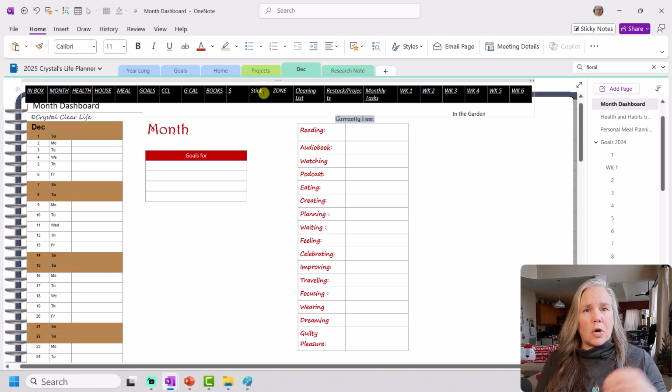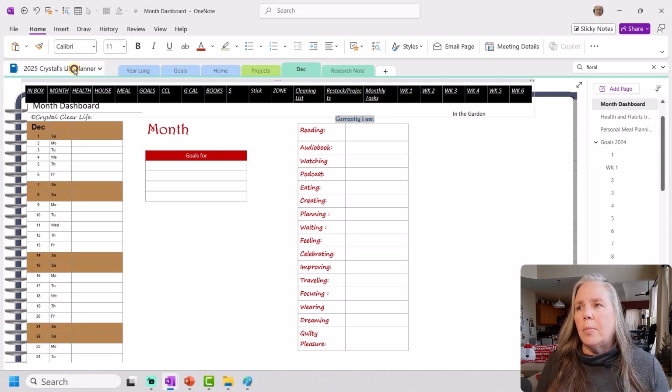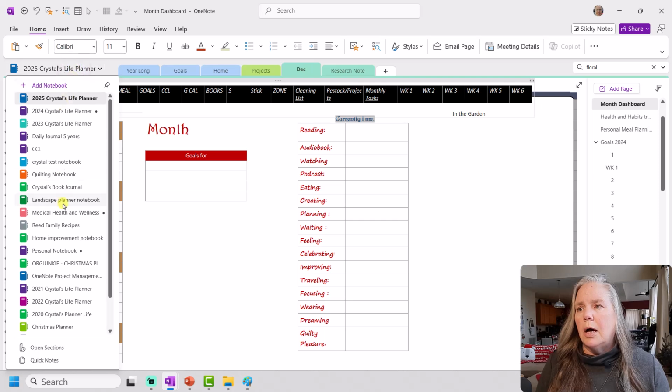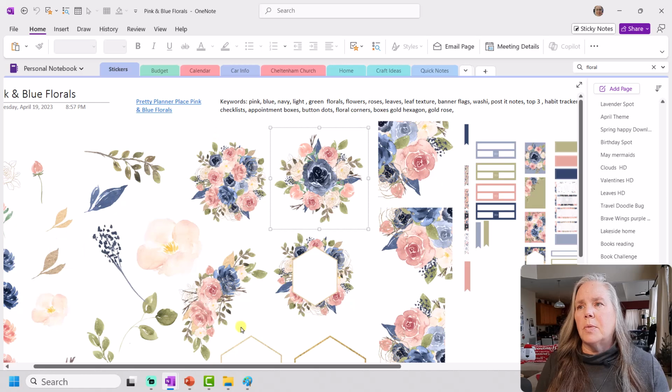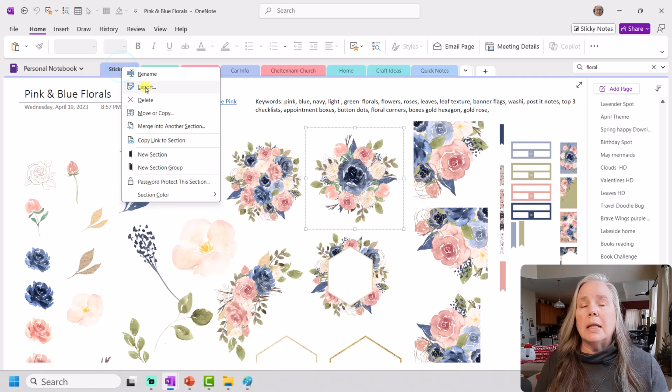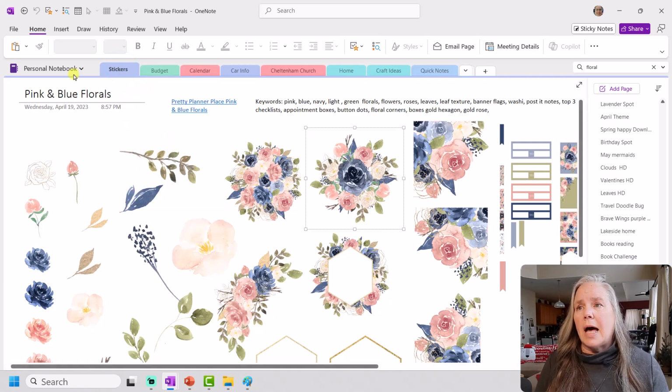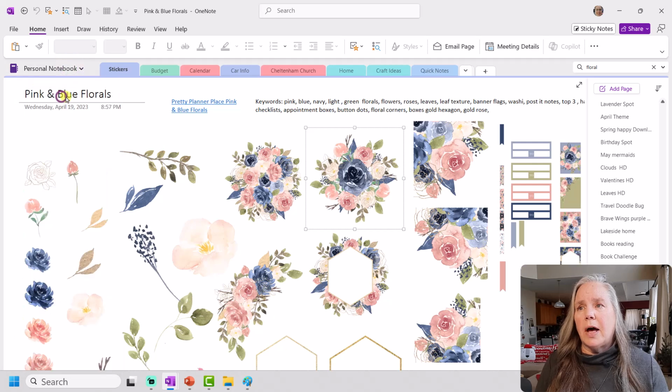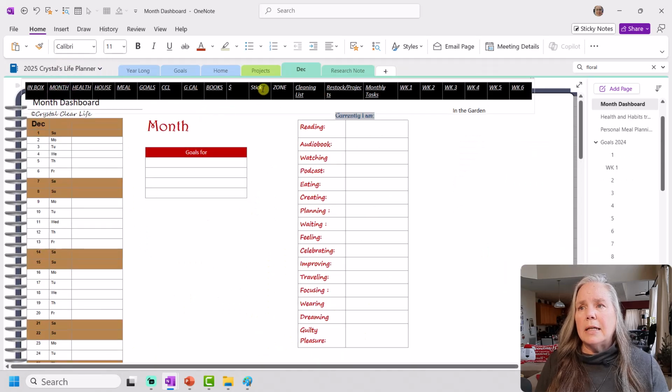Then I would have to go to my sticker page and copy a link to that. So let me show you how to do that. Let's say I wanted to go back to my personal notebook, and let's say, for example, I just wanted to use this section. So I could copy a link to this section, and now that is copied, and I'm going to go back to 2025, and I'm going to highlight sticker.